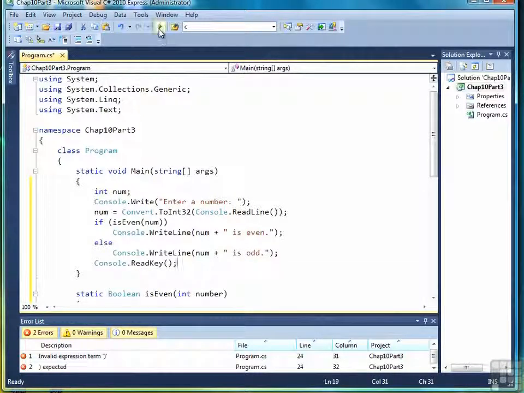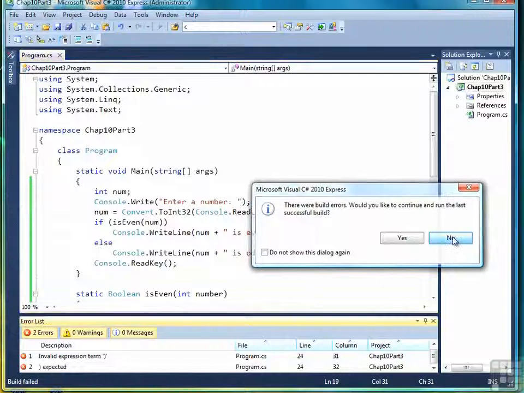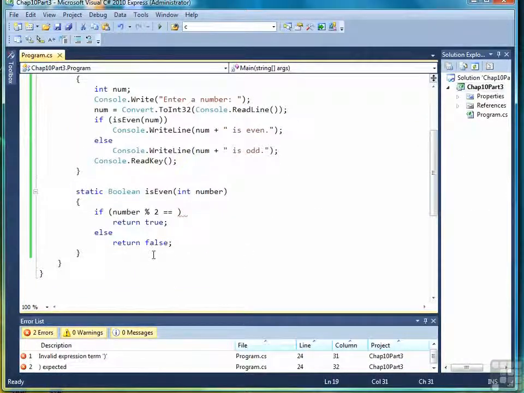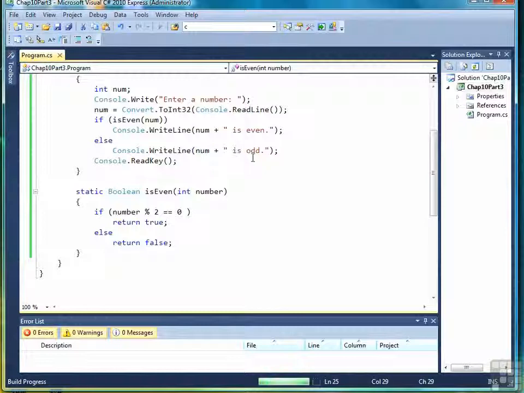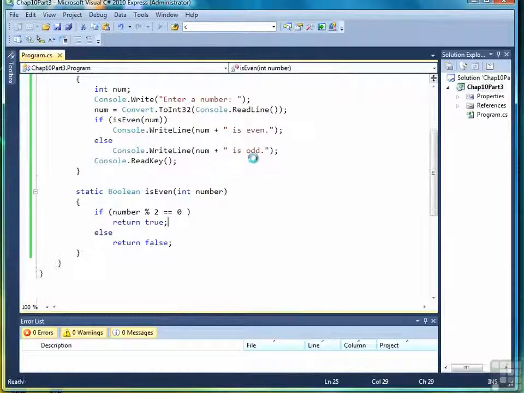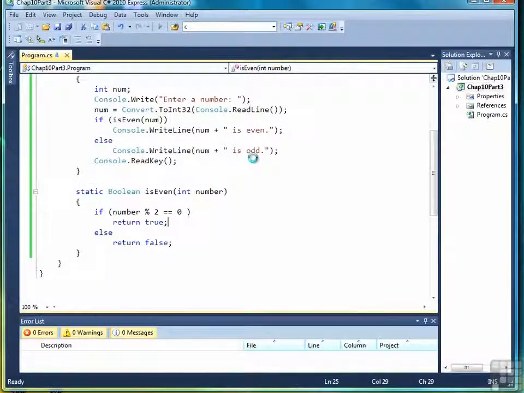So let's test our method. Oh, we have an error. All right, let's see where did the error come from. Left out the 0. Let's try it again. There we go. Type in 24. 24 is even. Let's do it again. 103. 103 is odd. And I feel pretty confident that the method works.